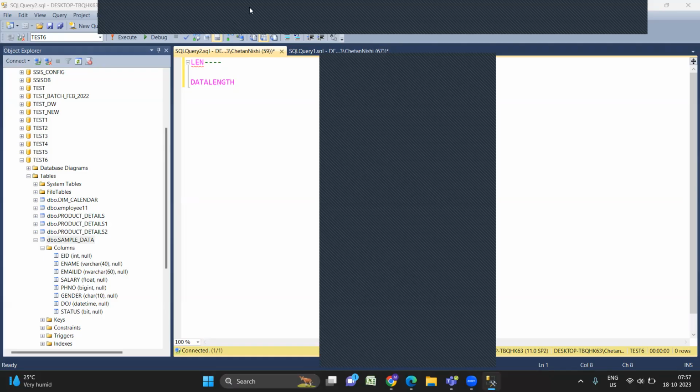Len is only to count the value of a particular string, to count the number of characters or letters in the given string. Okay. Similarly, what is the data length? It is to count the number of characters in a given string.